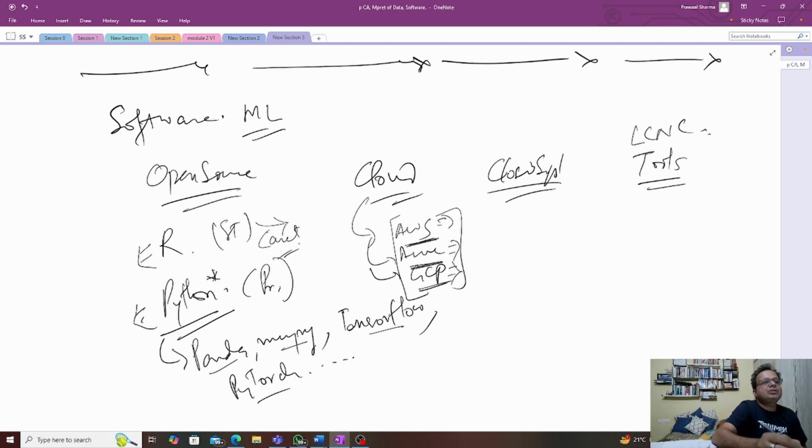On the closed or more proprietary side, the most popular is SAS. SAS used to be the most popular language for machine learning. We used to use a lot of SAS 15 years back, when there was very little or negligible Python. The new version of SAS, which is on the cloud, is also there now. It's called SAS Viya, but it's not that popular these days.